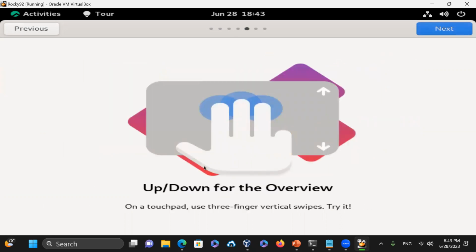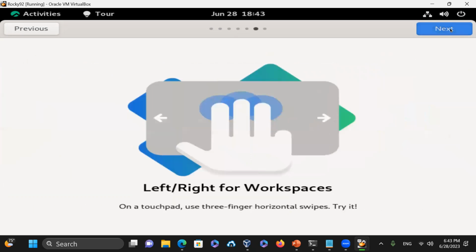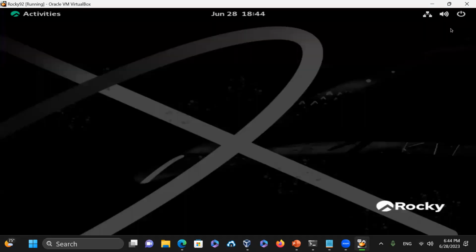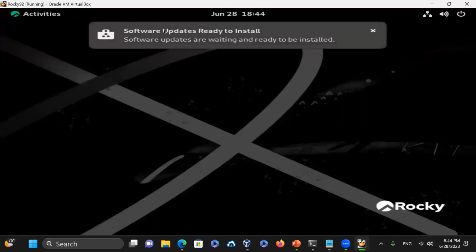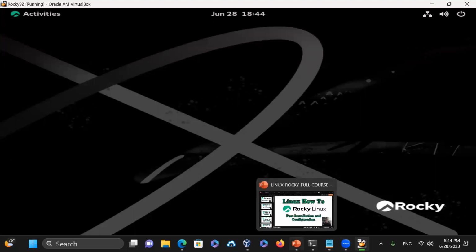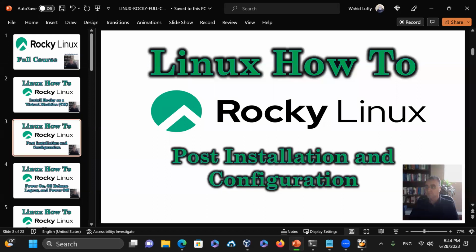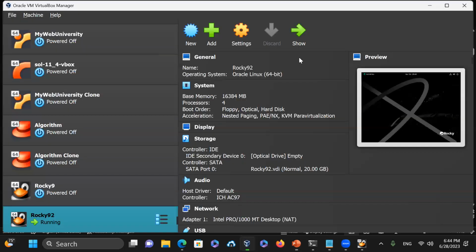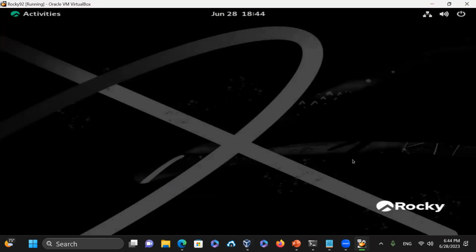And then up and down, obviously these are basics. I'm going to just skim through it. We hope that you enjoy Rocky version. We hope so too. And then at this time, you can see that the software update is ready to install. Even on the GUI, when I say post installation on this part, I wanted to show you that there's a post installation that we're doing right now. So the post installation, back to this screen, you can see right now it is doing this.